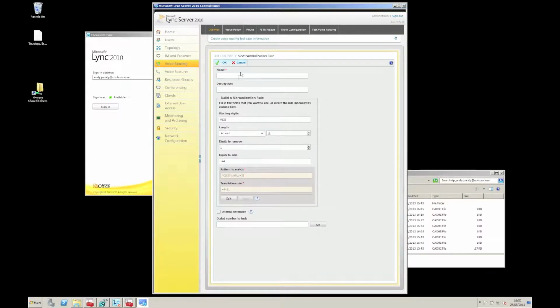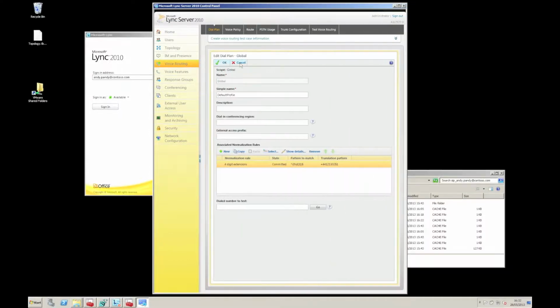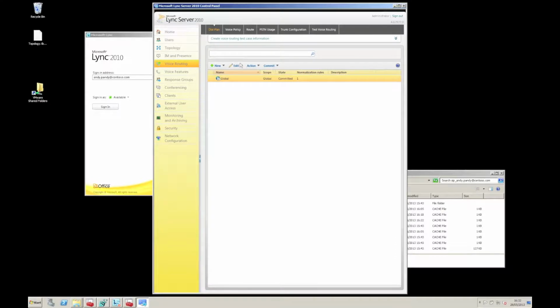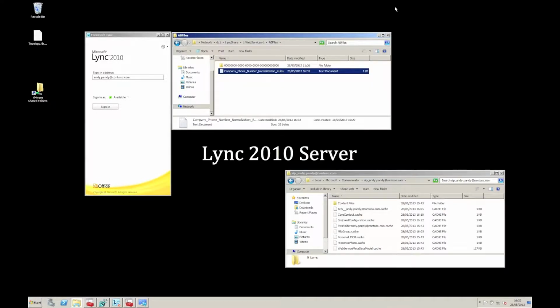Obviously make sure you cancel out of this rather than saving it because, well, you don't want to modify your dial plans really. So let's now regenerate our address books, and what we'll do is we'll have a look and see what effect that's had on our client.